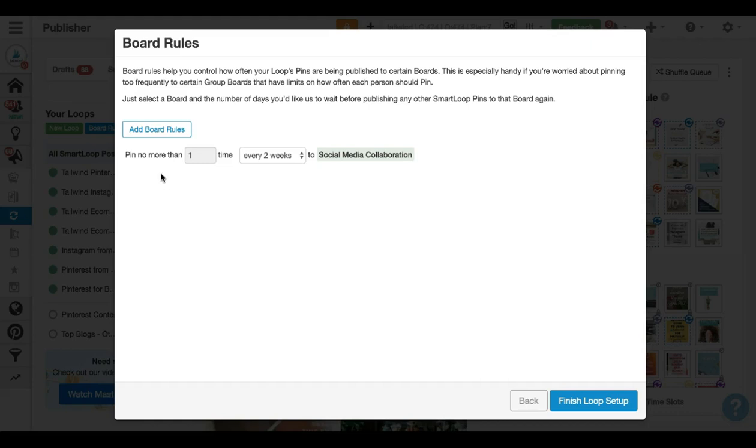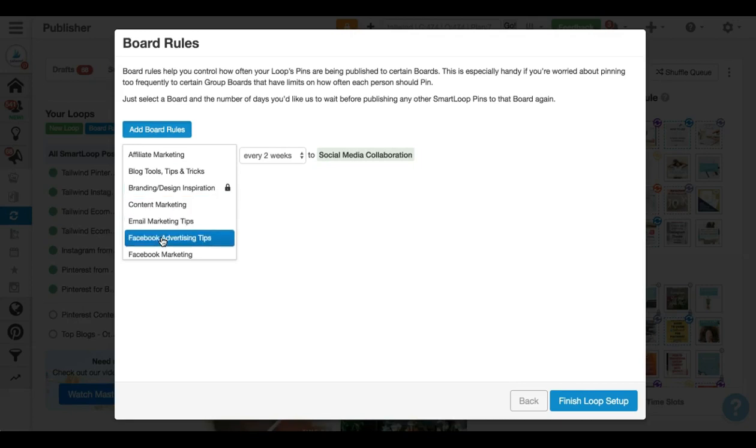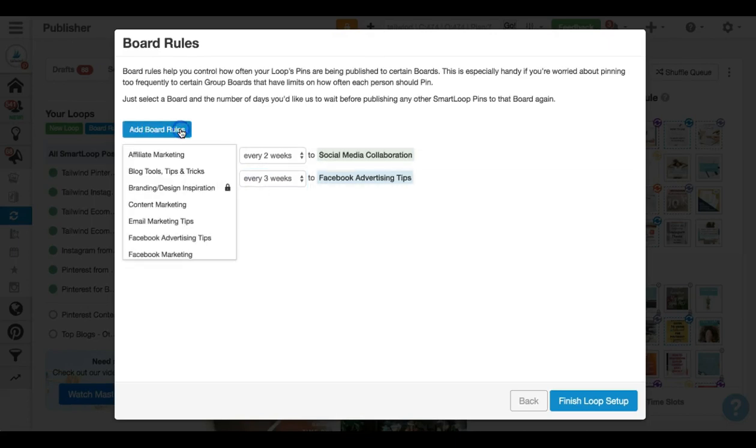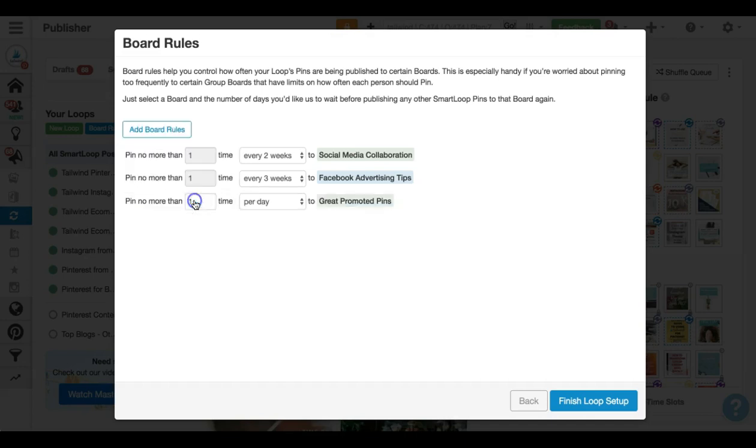To create a new board rule, just select a board and choose the number of days you'd like to wait before posting another pin to that board. Your board rules will apply to all pins across all your loops, so you don't have to set them up every time you create a new loop. So if I include my Great Promoted Pins group board in two different loops, I know that SmartLoop will make sure that it's waiting at least 3 days before posting another pin from any loop to that board. Also, keep in mind that board rules won't apply to pins scheduled regularly in Tailwind outside of SmartLoop. So it's good to be mindful of that when you're scheduling regular non-looping pins.